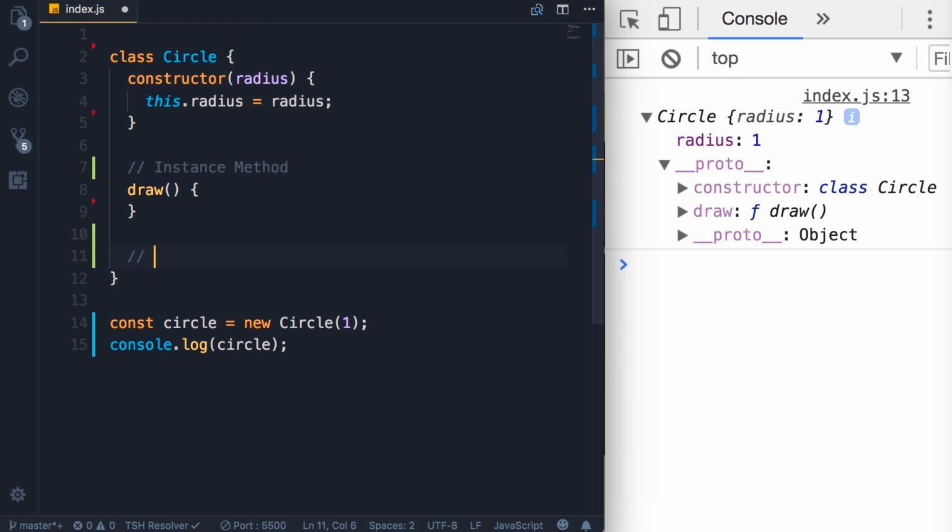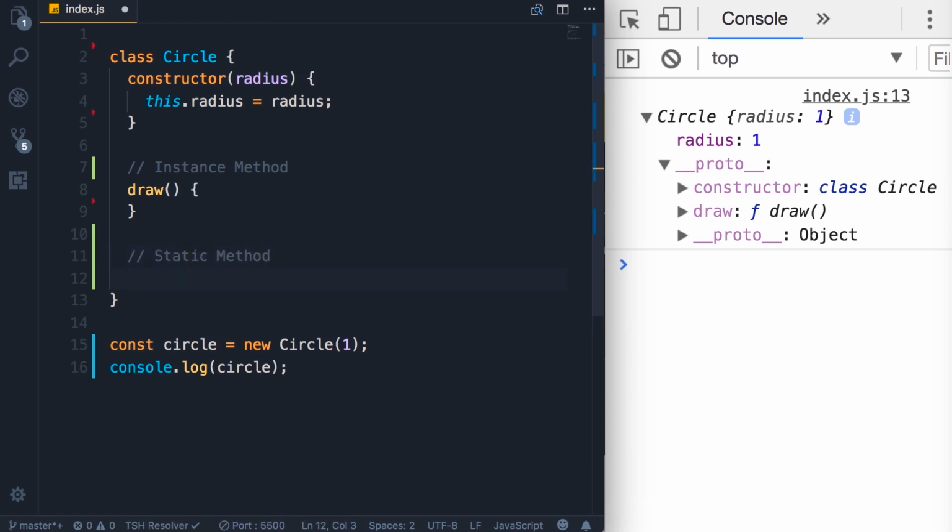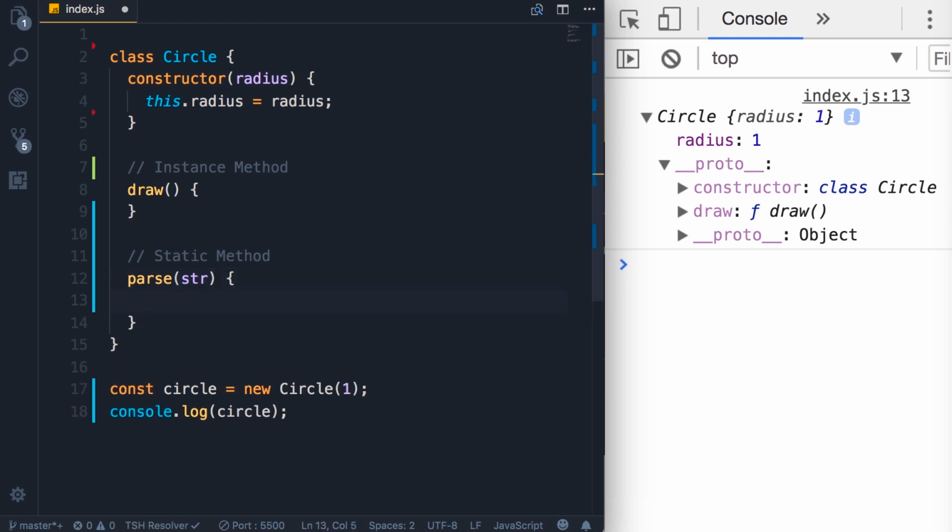But here I can define a static method that is not tied to a particular circle object. Let's call that parse. So parse takes a string, which is supposed to be a JSON string. It will parse it and return a new circle object. Now, to make this static, we use the static keyword on the front. And with this, the method will no longer be available on a circle object. So here we won't have circle.parse. It doesn't exist. Let me show you.